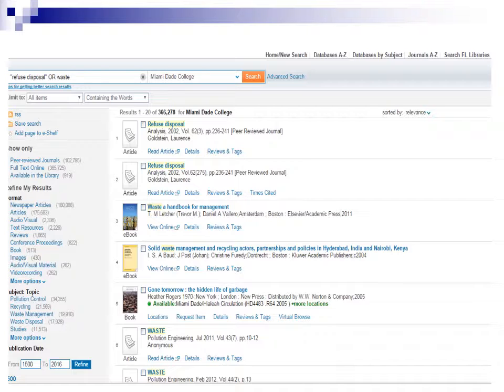Databases are where articles from periodical publications such as journals, magazines, and newspapers are indexed, and most include the article in full text.